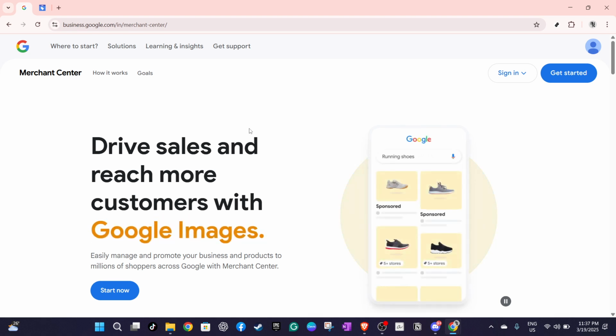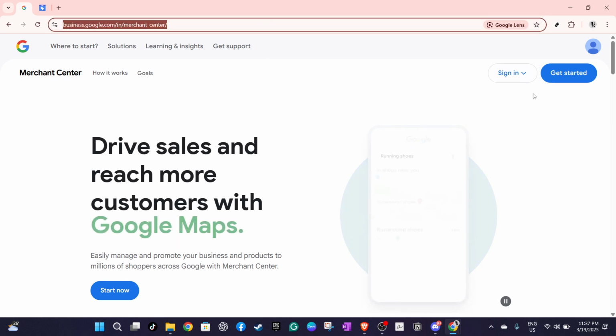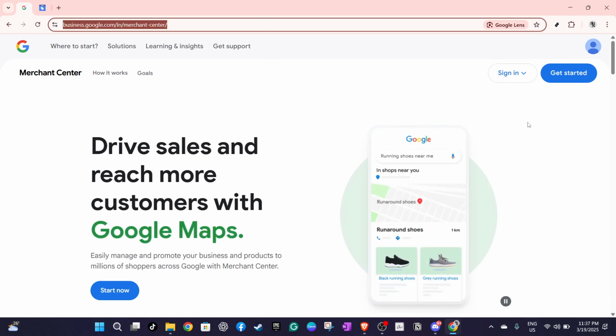To start, open your web browser and navigate to the URL business.google.com/in/merchantcenter. This is the main entry point for accessing Google Merchant Center and is where you'll begin your search for the Merchant Center ID.